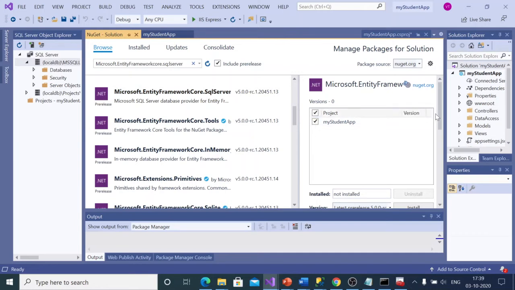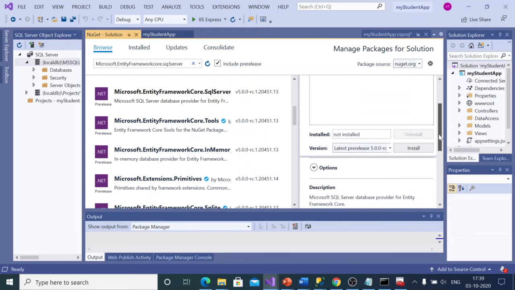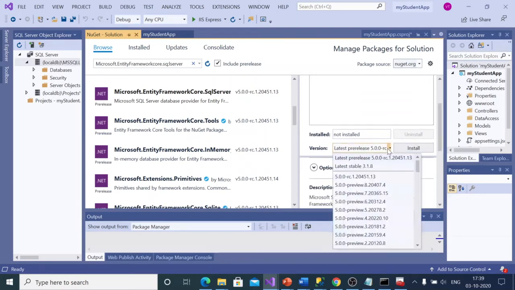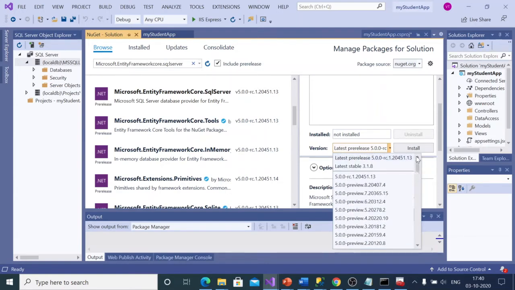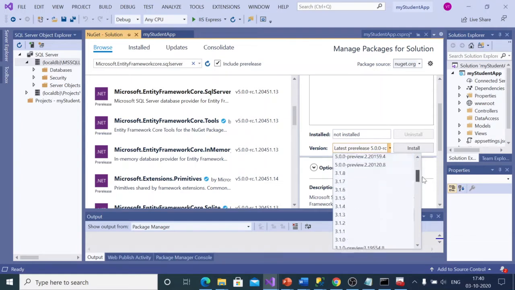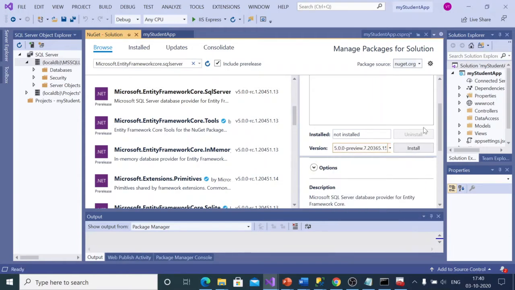Let's install it in the project. For this particular solution, my student tab, if you look at the installation, there are a lot of releases: the last stable release, preview releases, and pre-release. I would recommend not going with the pre-release. I would always recommend going with either the stable release or the preview release. So I'm going to install the preview release 7.1.